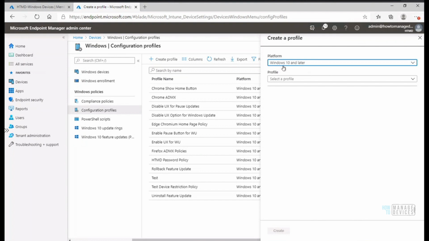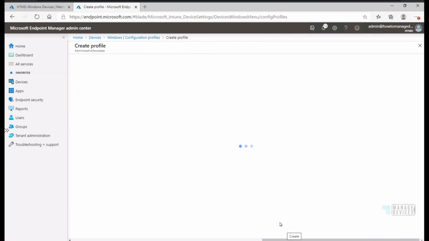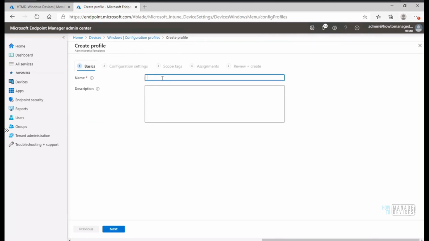Okay, so platform, profile, administrative template, create. I'm going to say something like prevent personal email, OneDrive, etc. Right? So prevent access. Oh, yeah, that's fine. Policy to restrict.